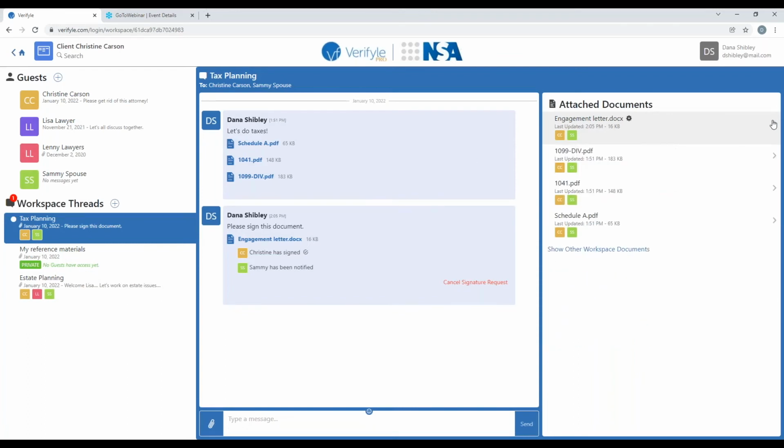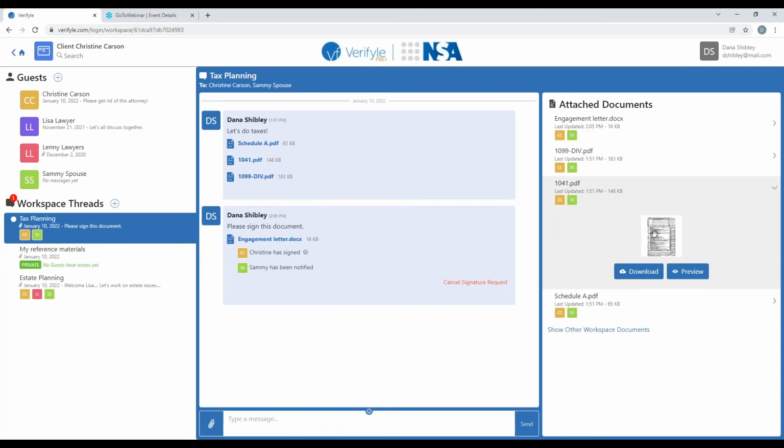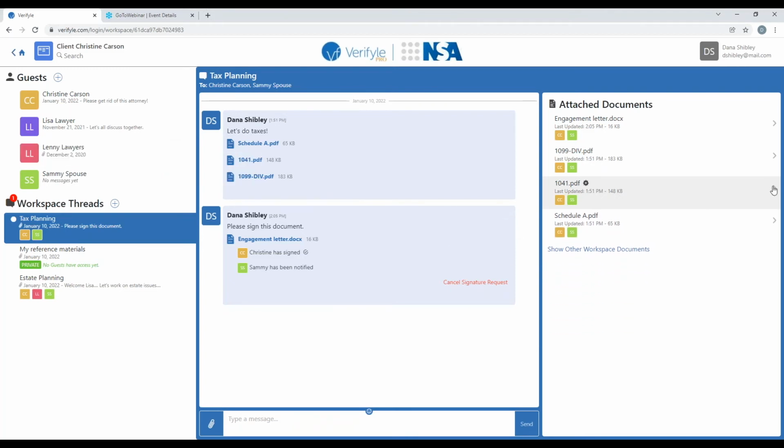And one more thing I'd like to point out to you before we move on, when you're working inside of a workspace, there's a nice little shortcut here, and that is that you can click on any document image like this, and you can drag and drop that document into any other workspace thread or into any private message accessible inside of that workspace as well. All right, so you can drop it into a one-to-one private message if you would like. Very handy when you're navigating inside of a workspace in Verifile.